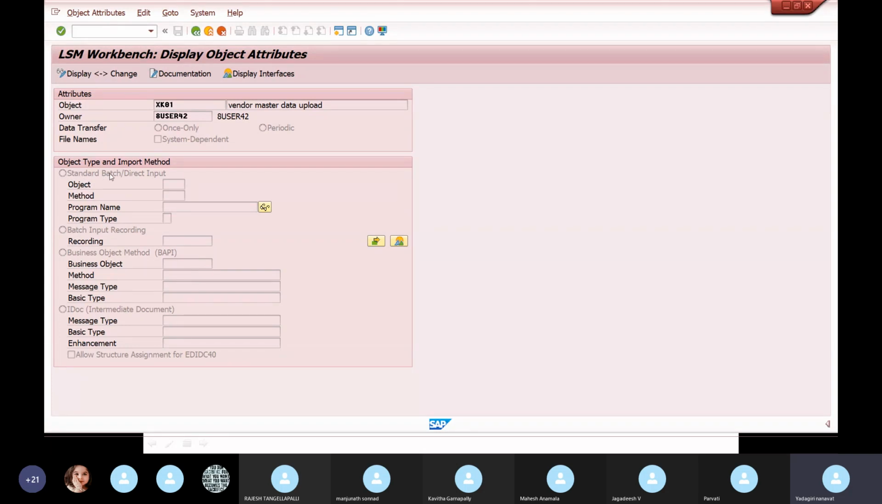First is the standard batch or direct input method, the batch input recording method, the business object method, and IDoc. These are the four methods in which you can move the data from non-SAP to SAP. To activate this, we have to go to display and change. So the data is activated. Most users will use the batch input recording method, in about 95 percent of companies, because it is user friendly for moving data from non-SAP to SAP.